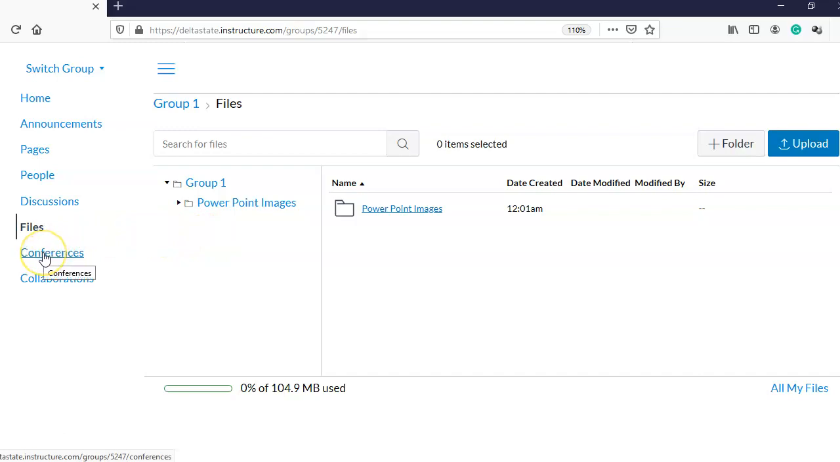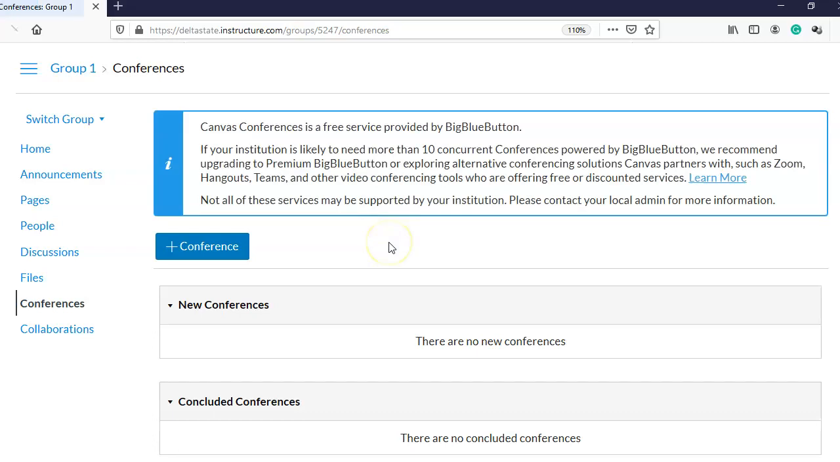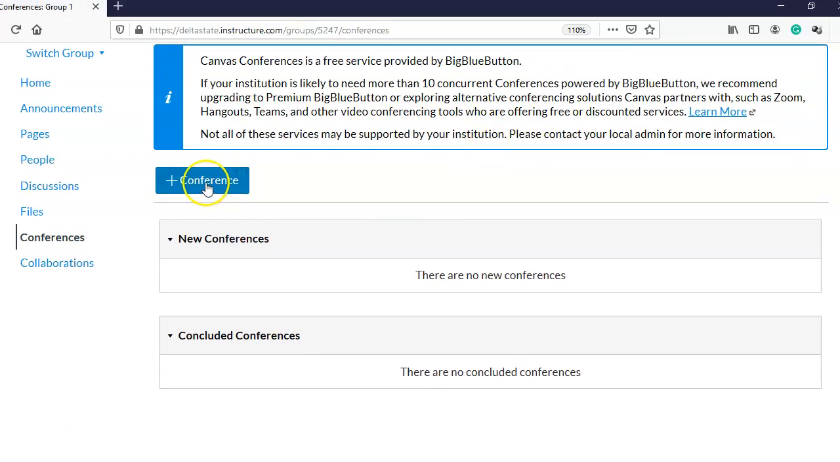Then you have a conferences section. This is where students can set up a conference, and it uses Big Blue Button. They would click the plus conference, and they would be taken to the screen where they can set up a video conference. Of course, as you can see, we don't have a premium version of this, so there are some limits with the students using this, but they do have this option.